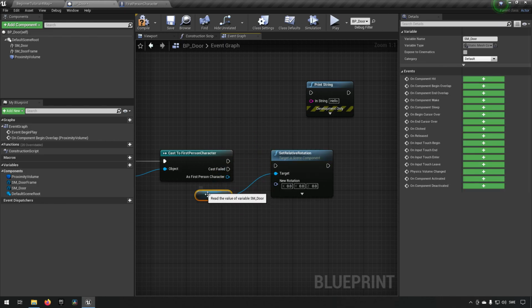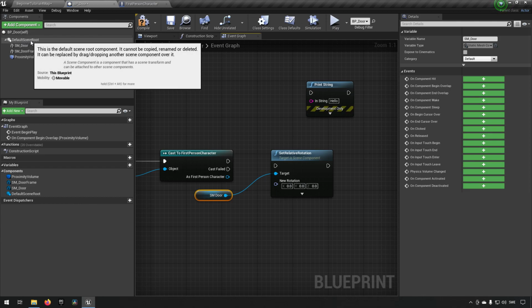Okay, maybe we should briefly talk about relative and world rotation. World rotation is the rotation in the game world as a whole. It's like the absolute viewpoint, like looking up from above. A relative rotation can be in reference to a different object. For us, in this case, that would be the default scene root.